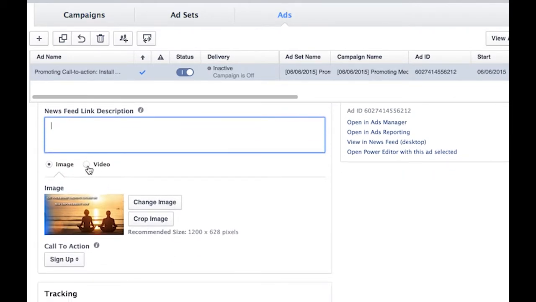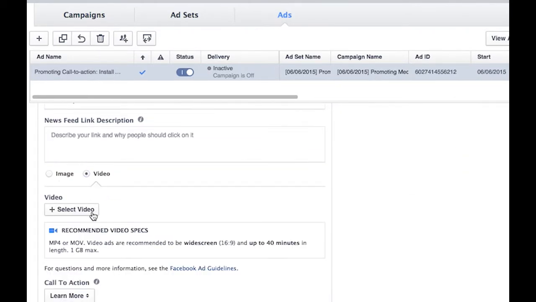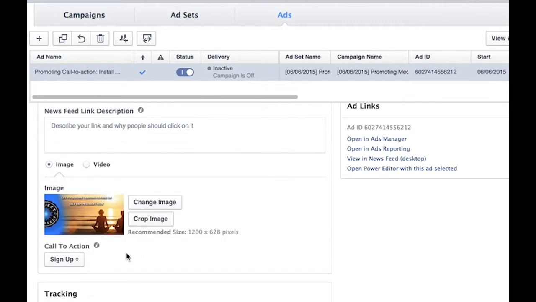You can now create video ads, and so instead of an image, you can select a video and upload it. You do have certain limitations. It must be an MP4 or a MOV video, up to 40 minutes in length, 1 gigabyte maximum. What I would say is your videos don't want to be more than 2 minutes to 5 minutes. Most people don't watch videos on Facebook for more than 30 seconds. And so keep that in mind when you're creating an ad campaign with a video.